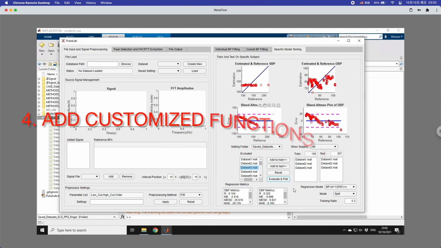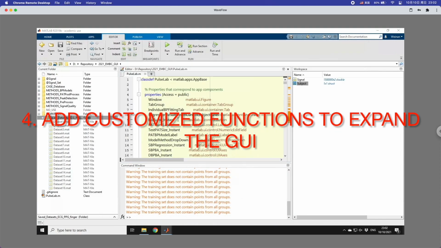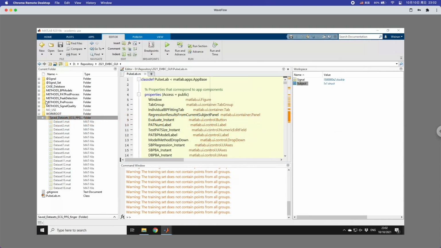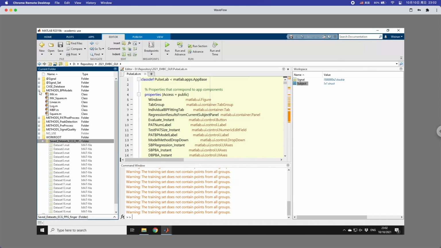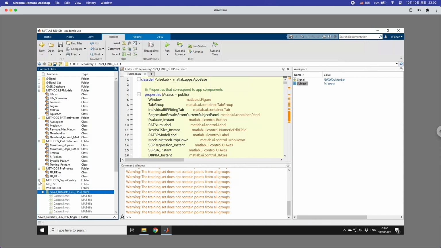Finally, we'll briefly talk about how to expand the PostLab GUI with customized functions. All methods for signal filtering, characteristic points detection, signal quality index calculation, PAT selection, and blood pressure regression that are available in the GUI are saved as class definitions in these 5 method folders. The GUI scans and loads methods that are present in these folders at startup.